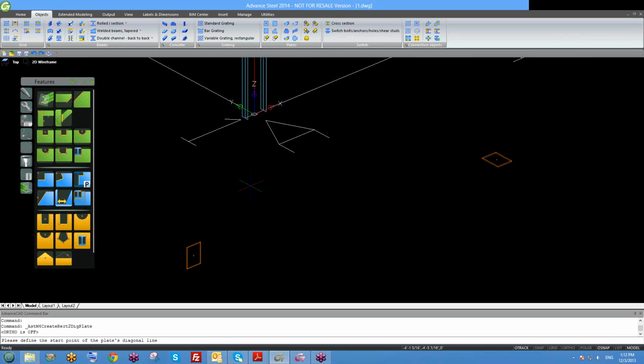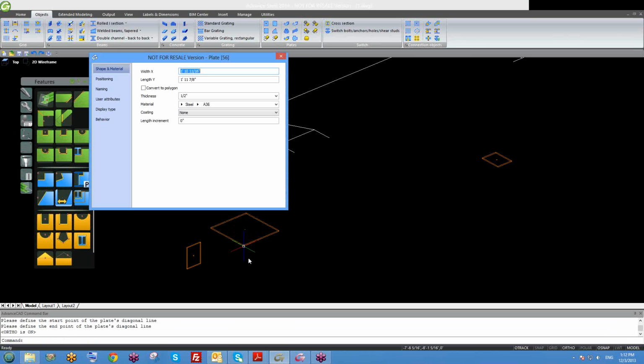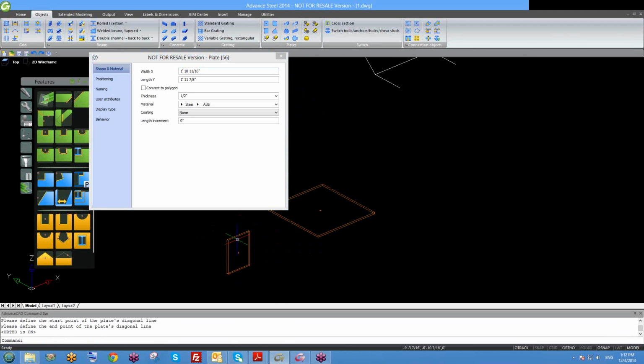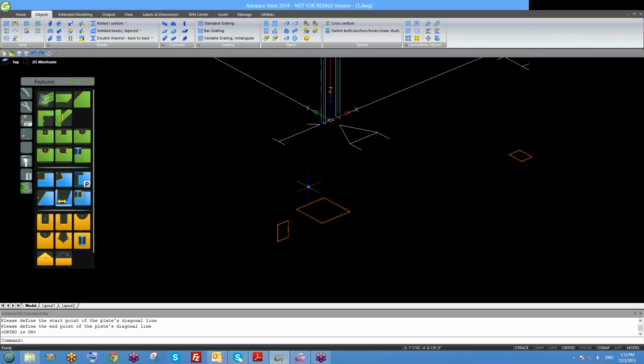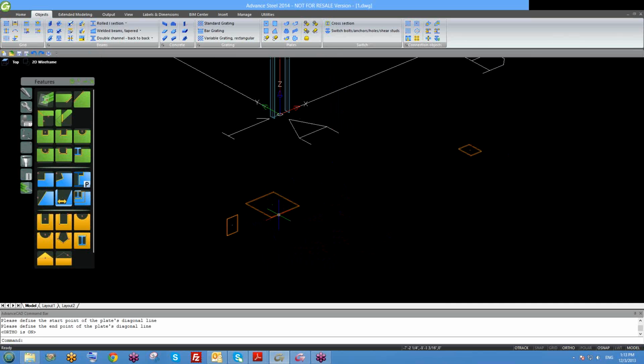All right. Plate with 2 points: your first point, your second point, and you're going to get your plate. For some reason, I'm not able to do that on that plane, but you just need to click on 2 points. All right.